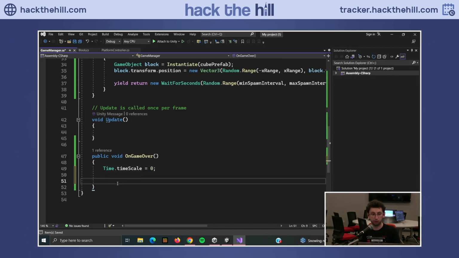If you set it to 0, everything will pause. So now that the game is over, we do want, as the very last thing to add, some way of telling the player their score. So why don't we tell them how many blocks they've collected.